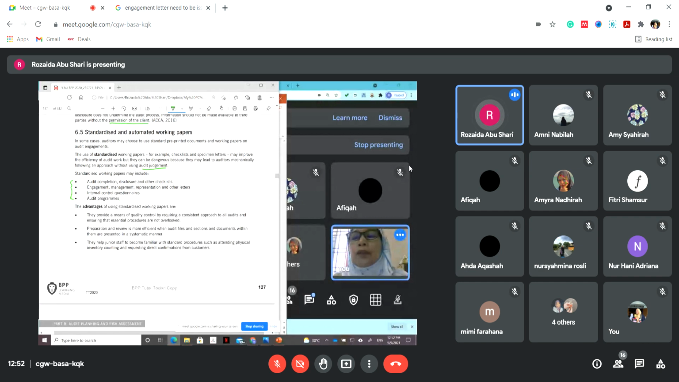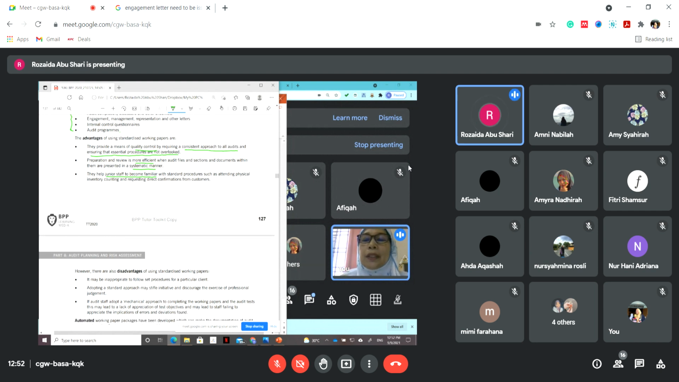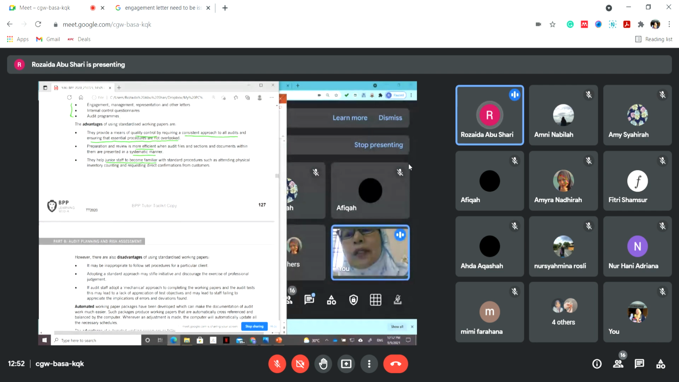So what are the advantages of using standardized working paper? It provides a means of quality control, a consistent approach to all audits, and ensures that essential procedures are not overlooked. Preparation and review is more efficient when audit files, sections and documents within them are presented in a systematic manner. It helps junior staff become familiar with standard procedures such as attending physical inventory counting and requesting direct confirmation from customers. So these are what they guide.